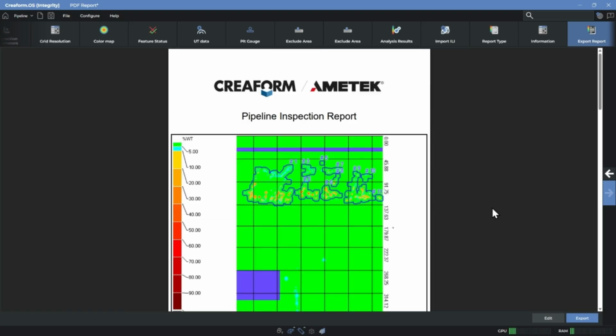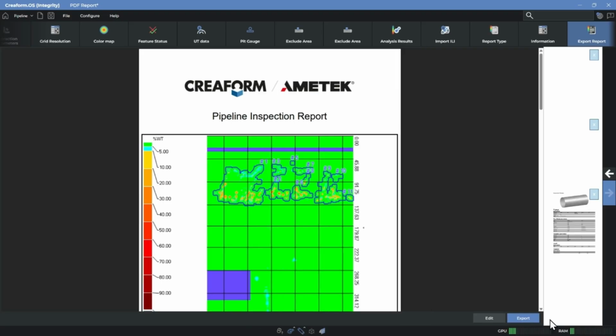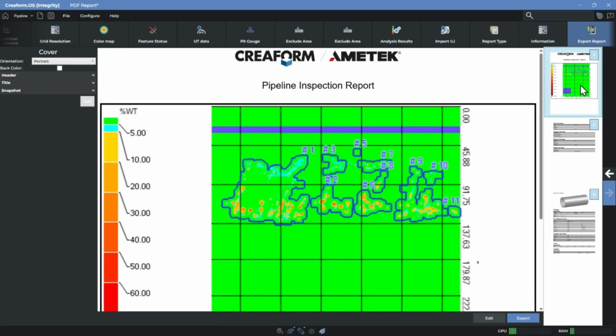Here's a good time to introduce the editing options for the report, available on the bottom right of the viewer. Focusing first on the cover page, notice how you're now able to choose either portrait or landscape mode for the page. You can also swap the logo of the header. Change the title. And even the snapshot displayed.